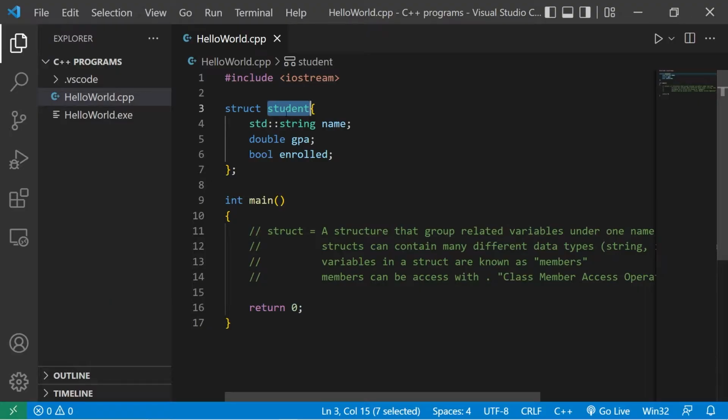We can use this data type to declare variables. I'll create a student variable of this data type, and that variable will have these three different members, a name, a GPA, and a Boolean variable for being enrolled. Much like with creating a variable, we type the data type, student, and then some name, some identifier. Let's name the first student, student1. Student1 will have its own name, GPA, and enrolled status.